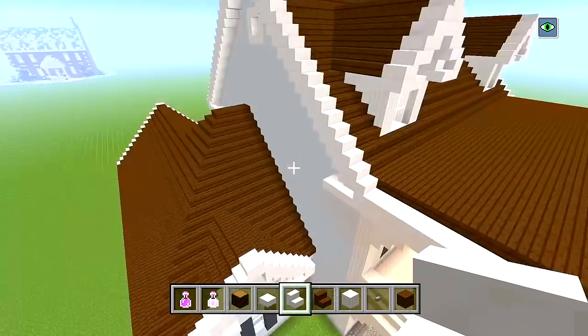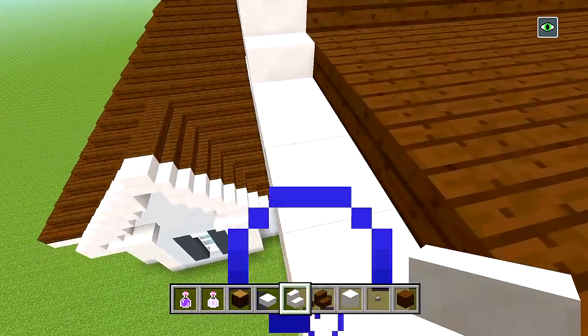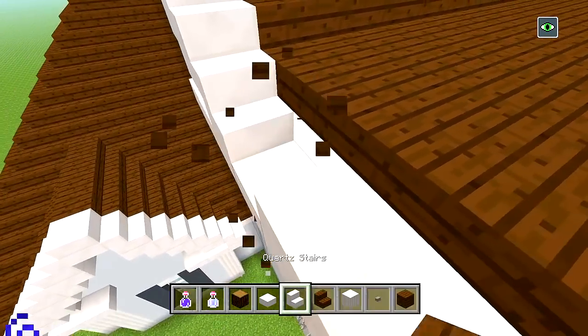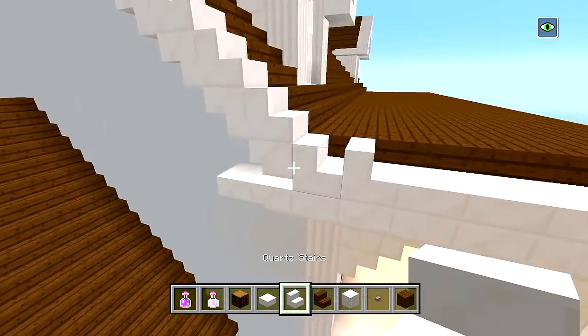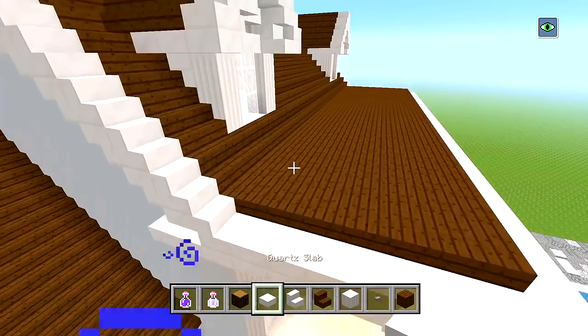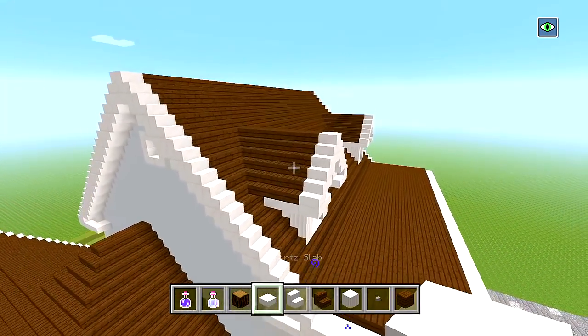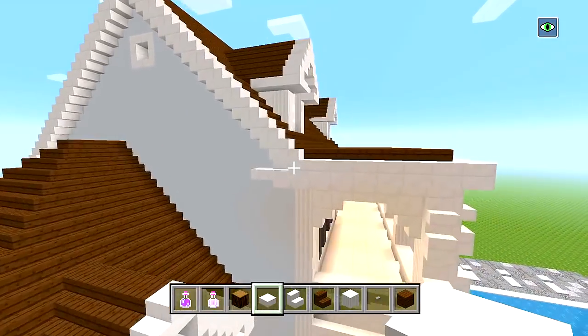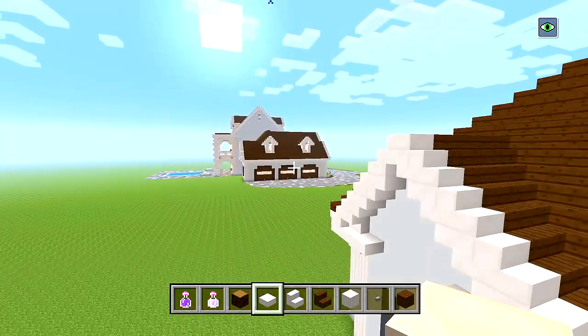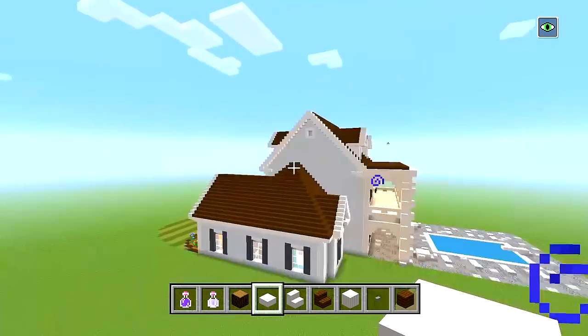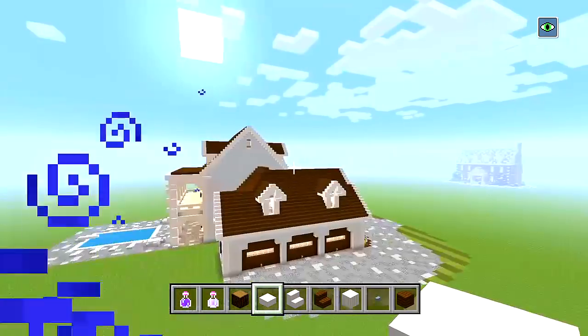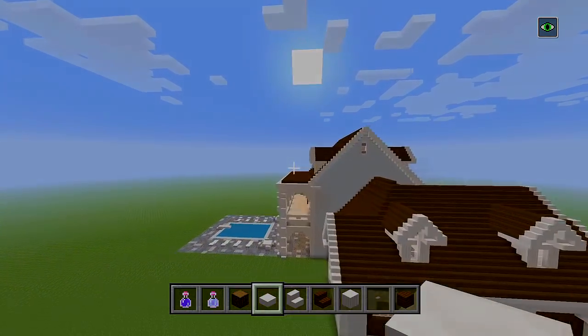I guess if you guys want to fix it, you just have to make sure the quartz stair starts here, and then just bring it up. And then you'll end up fixing the back side. Either way, I'm gonna leave it. I don't know how that happened. I literally didn't even notice. It's not a big deal. I kind of think this side looks better either way, so I'm gonna keep it.